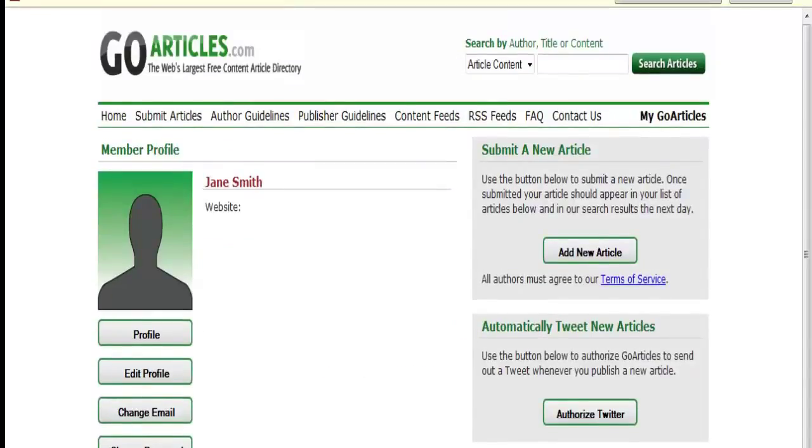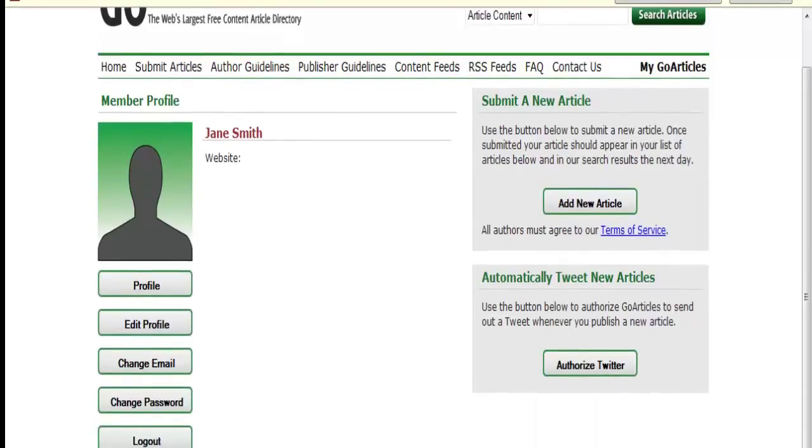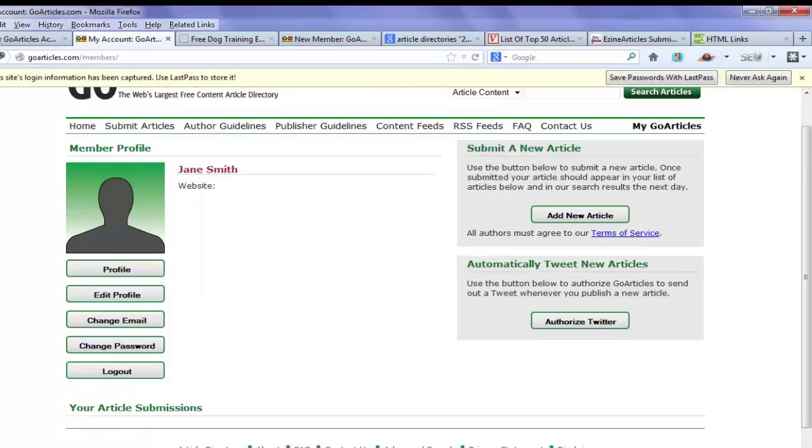So here is my new profile in goarticles.com, and you can edit your profile and you can do all these steps here. You can add more information to your profile. And this would be a good step actually, because people like to read. When they read a good article, they like to see a picture or to see details of the person who actually submitted a good content article.